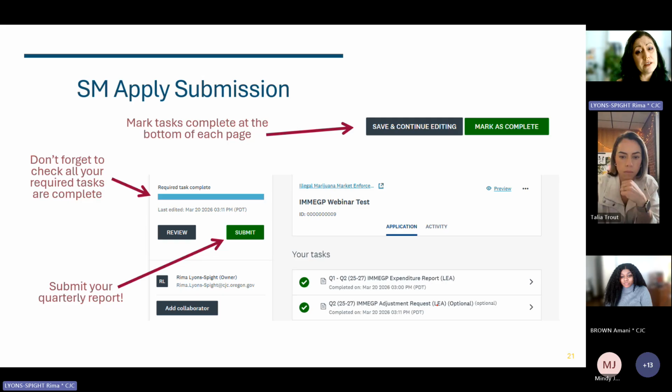Finally, once you've uploaded your expense sheet, completed your adjustment requests, and signed and answered any additional prompts, then you're ready to submit your quarterly report for this quarter.